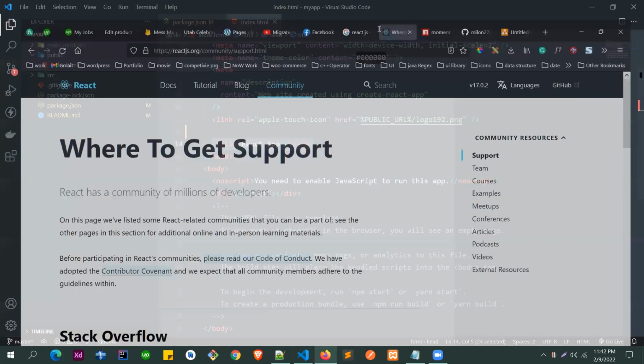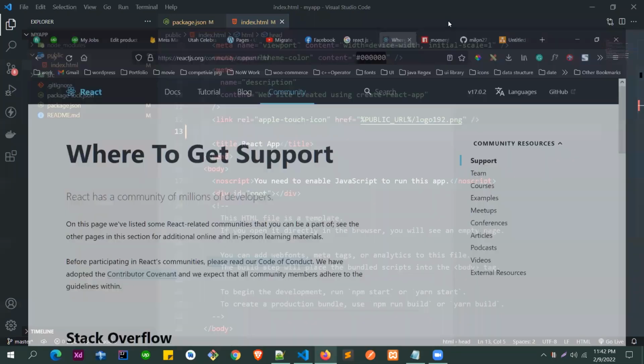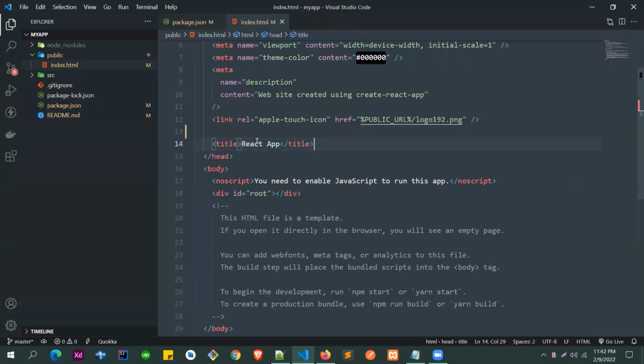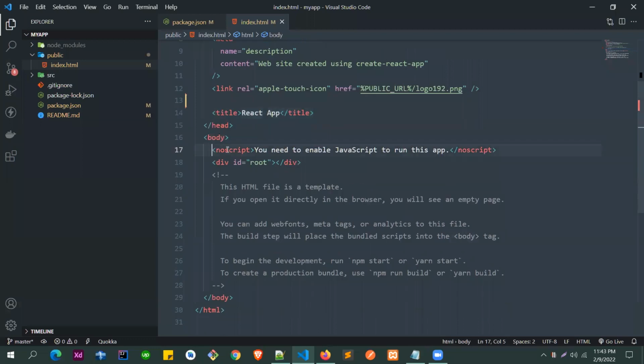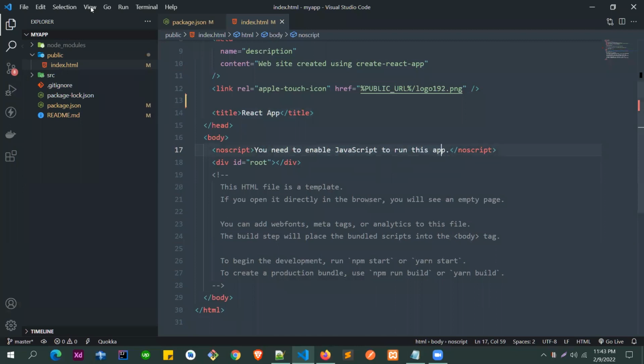So whatever we see inside our browser tab is the title. This is a different project, we haven't run our project, so whenever we run it, it will be visible over here, after the favicon. Okay, so this is the title. And after that, inside the body we have noscript. If you don't enable JavaScript in the browser, it will give you an error saying you need to enable JavaScript to run this application, because everything will use JavaScript to run the application.